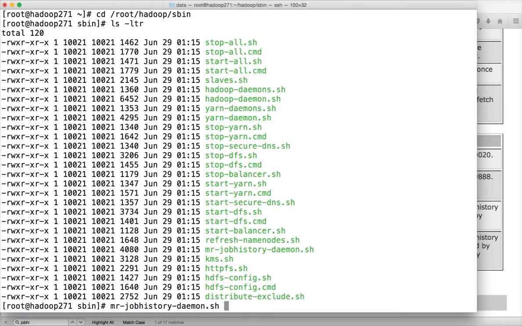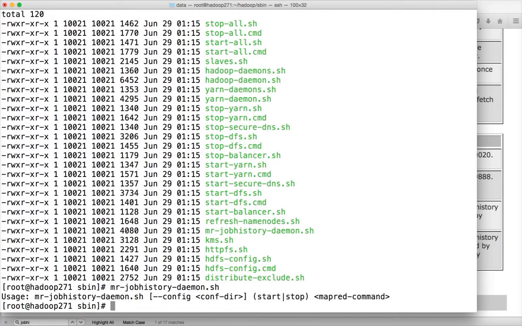How can we run it? You just have to type mr-jobhistory-daemon.sh and hit enter. It will tell you how you should use it. The first parameter is --config, and you need to pass the configuration directory. In this case, it's /root/hadoop/etc/hadoop, wherever our hdfs-site, mapred-site, yarn-site.xml files are. You can pass that path, and it is optional. Unless you are using the default ones, you need to pass that location, and then use start to start and stop to stop, and then the mapred command.